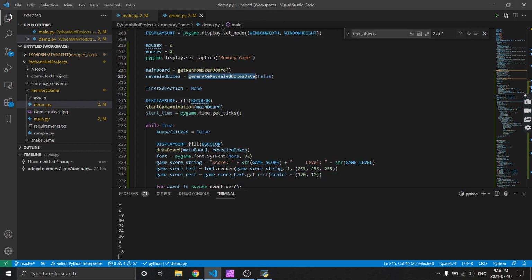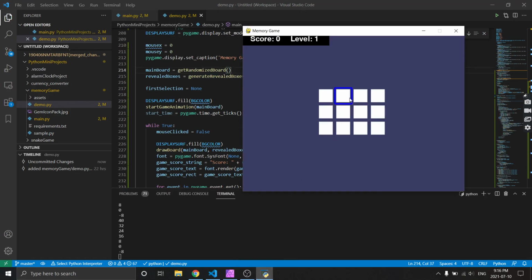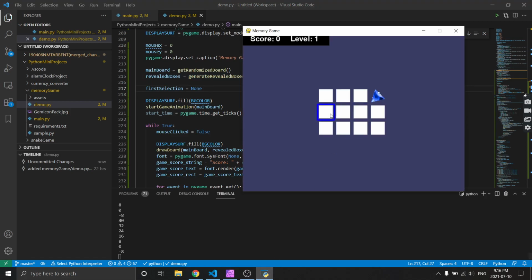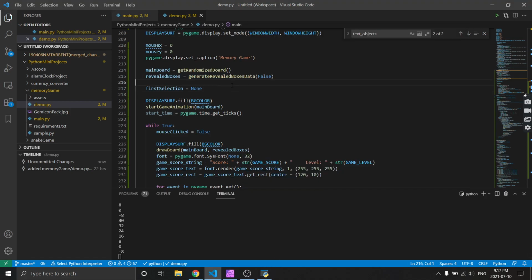And what we're doing with generate revealed boxes data is we're generating a list of box data that has to be revealed on startup. So in this case, when we start it up, all the boxes are revealed for 1 second. So in this case, we enter false here because we want all these boxes to be displayed at startup.